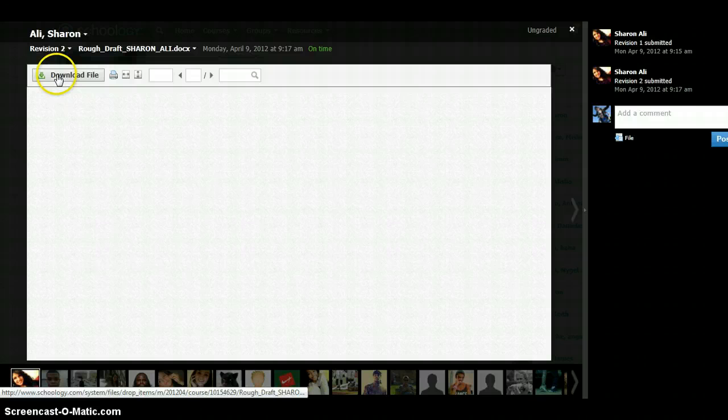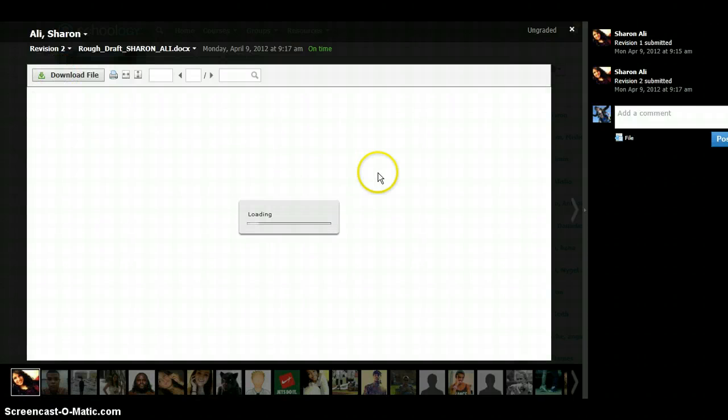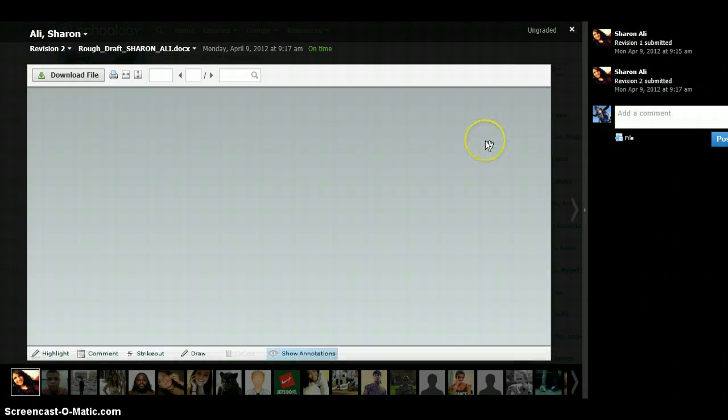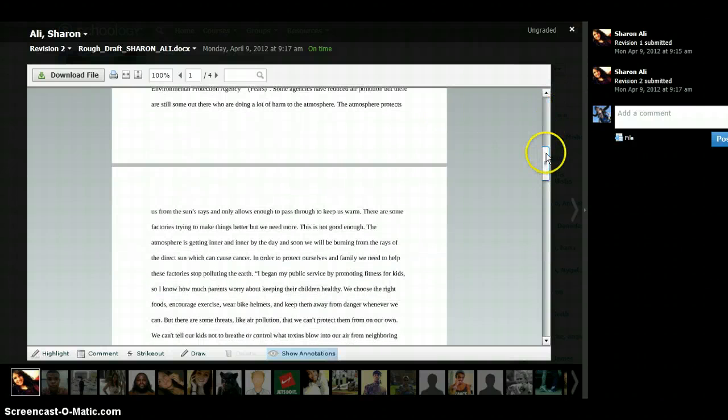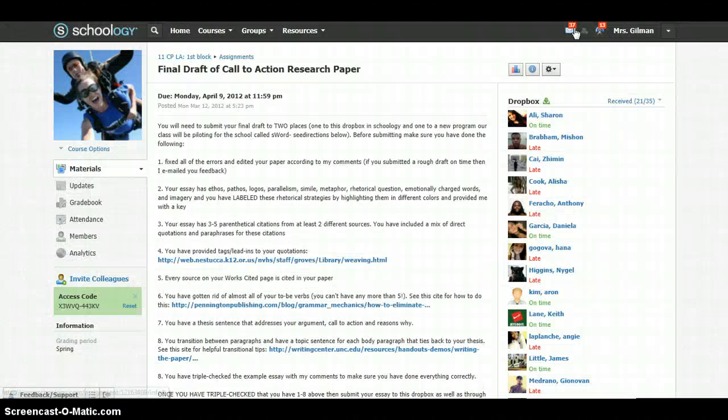I would download the file and grade it electronically, and then I'd send it back to Sharon over here as an attachment and say, please fix your errors and resubmit. So you see resubmitted. So that's a neat feature for going paperless in your classroom. So that's one of the main features you may use Schoology for.